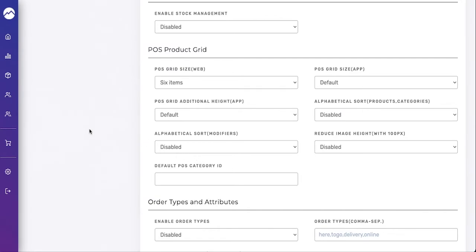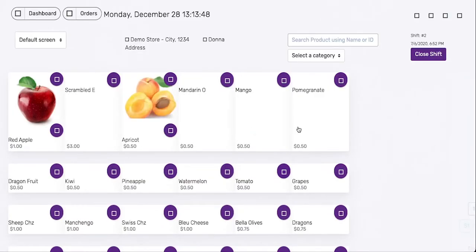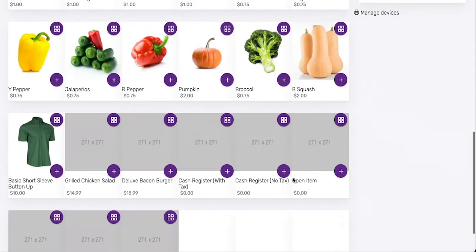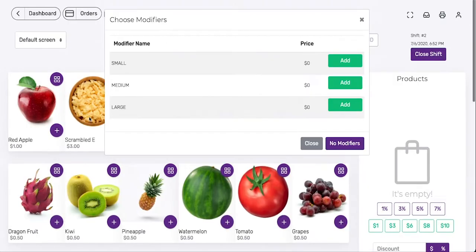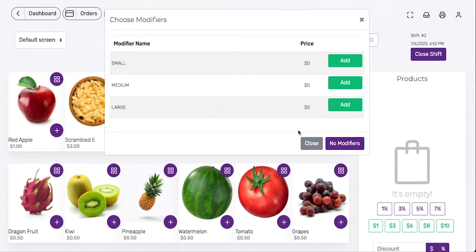Go to Point of Sale on the left-hand side. Just hover over, press Point of Sale. And as you can see right now, there's 6 items per row, and the product images within each product is fairly large. We also see that the products are not alphabetized, and when you select a product with modifiers like t-shirt, so let's find t-shirt, the list of modifiers isn't alphabetized either.